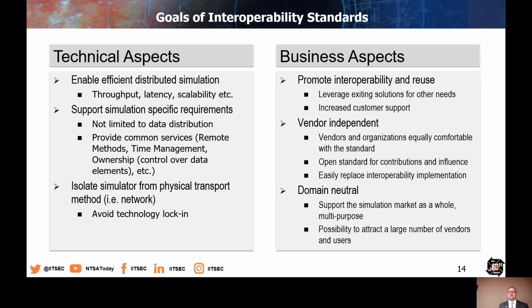And you also want to isolate simulators from the physical transport mechanism, meaning the network, and you want to avoid that technology lock-in. Well, there are a lot of technical reasons that you want to leverage and apply as these standards were built.